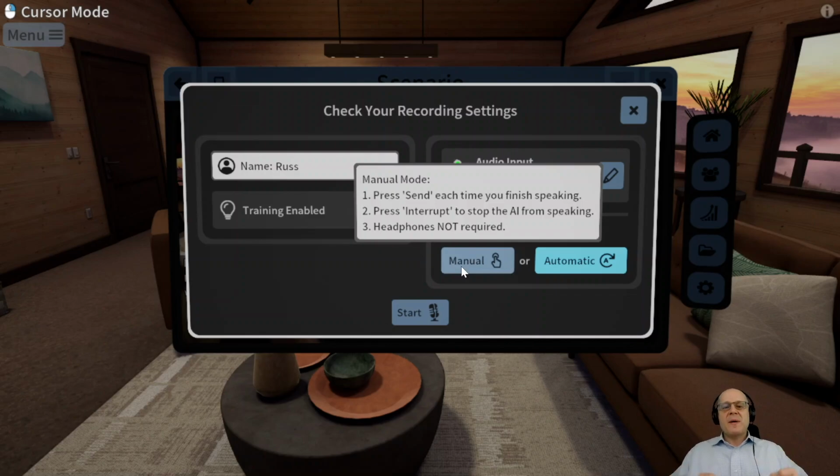Manual versus automatic. Now, manual will force you to push buttons. You'll have to hit the send button every time you're done speaking. And if you want to interrupt the AI, you have to hit the interrupt button. And you have to wear headphones. Or sorry, you do not have to wear headphones. In manual, you don't need them.